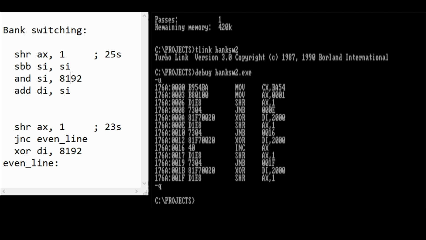So on average we have the average of 4 and 16 now instead of 8 and 16. And so we're going to end up with 10 cycles on the 8086 instead of the 12 that we had on the 8088. So we've had a 2 cycle saving here. So far I think we have 4 plus 10 is 14.